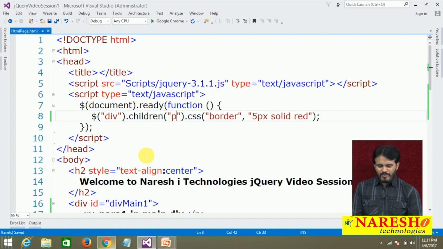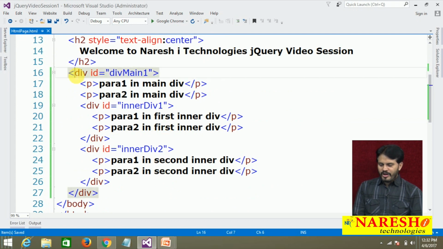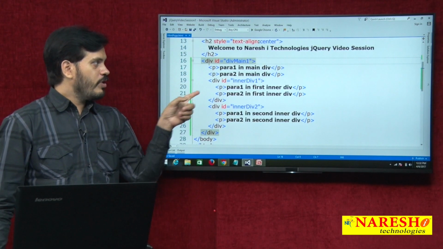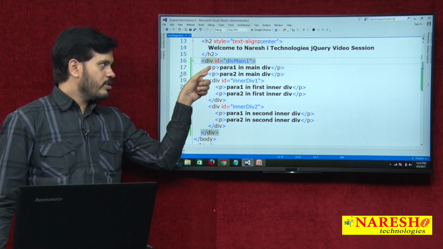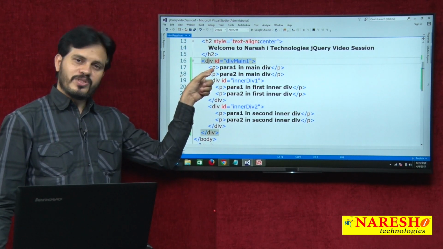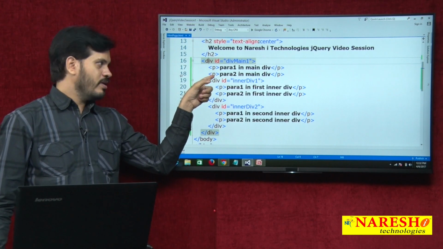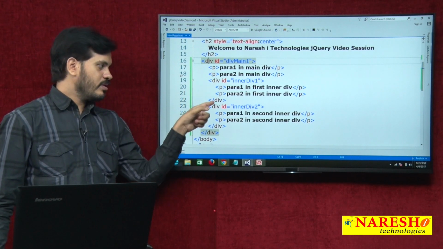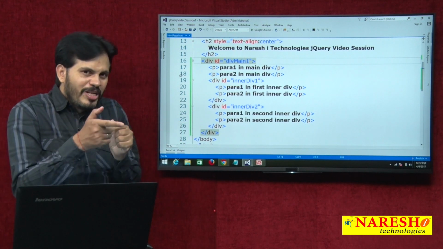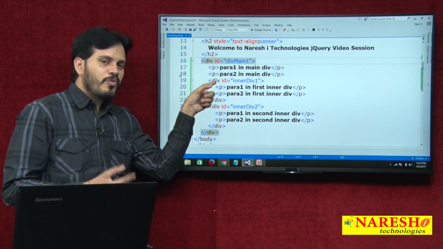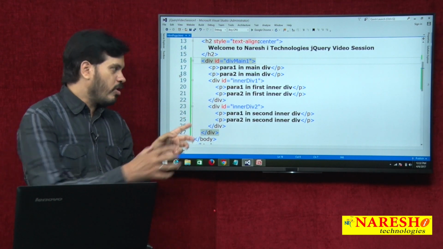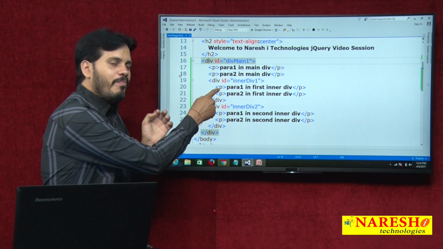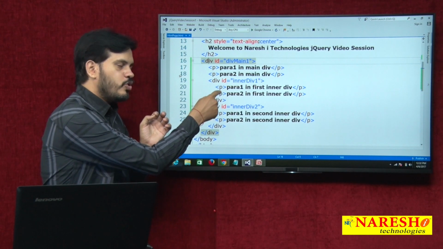Now coming to the browser. Before refreshing the HTML page, you check it now. For this div we have children, 1, 2, 3, 4. Of these 4, this is what type? Paragraph, selected. This is what type? Div, not selected. Now in the set of matched elements, for the second div, we have 2 children, and according to our example these 2 are of type paragraph. These 2 are selected.